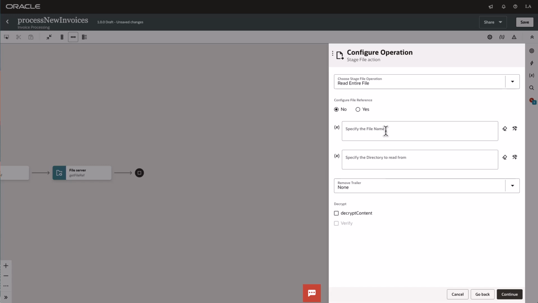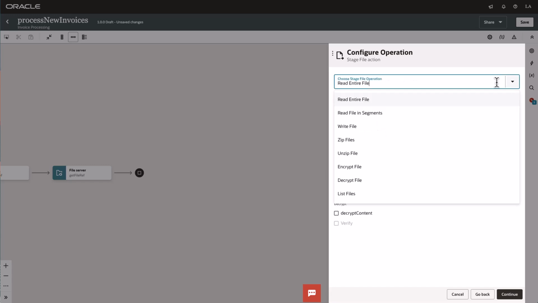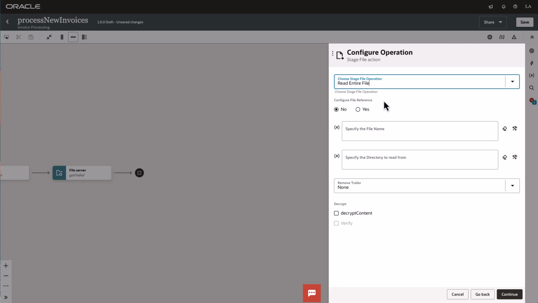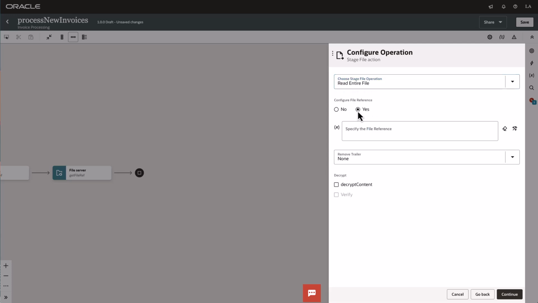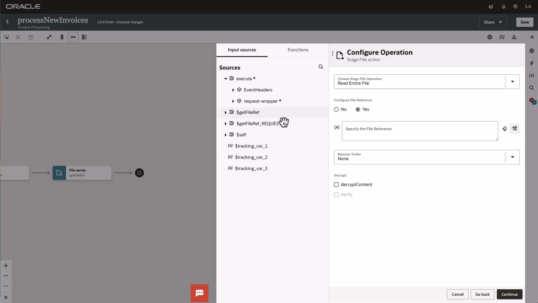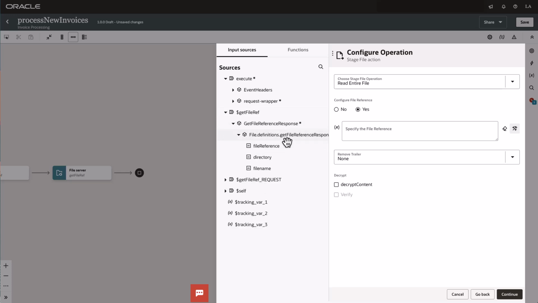And it's asking me what operation do I want to do, and I can do any of these things: list files, write files, etc. I obviously want to read a file. I want to read the entire file. And it's saying, do you want to use a file reference to read this file? And of course, in my case, the answer is yes, I do want to use a file reference. And here I can specify the reference to use to read this file. I can click on here, and we can go ahead and find the output of our get file reference step. That's the last step we built in the integration. And we can see here that we've got our file reference. So I'll go ahead and drag that into there.